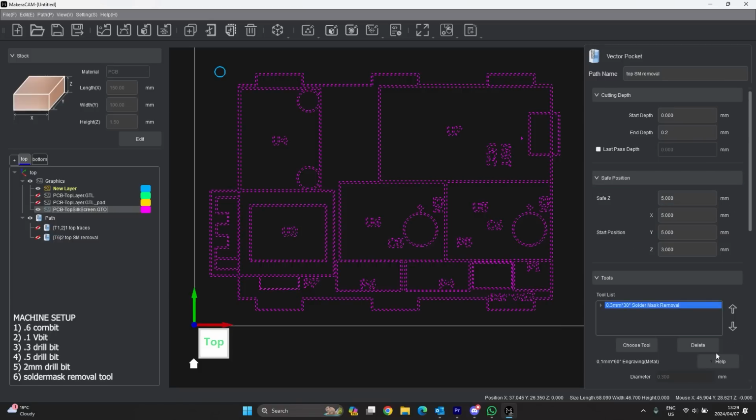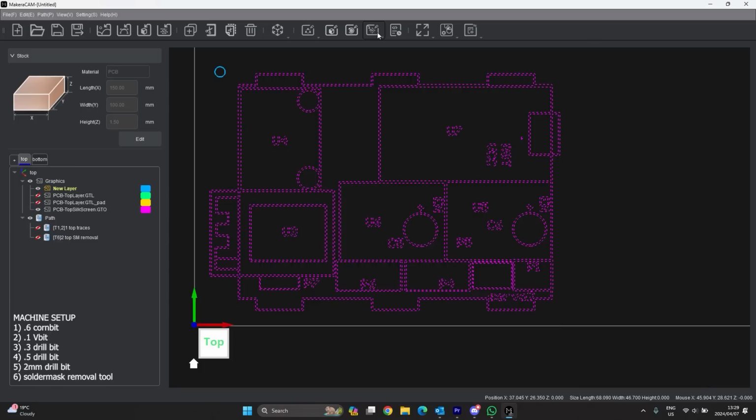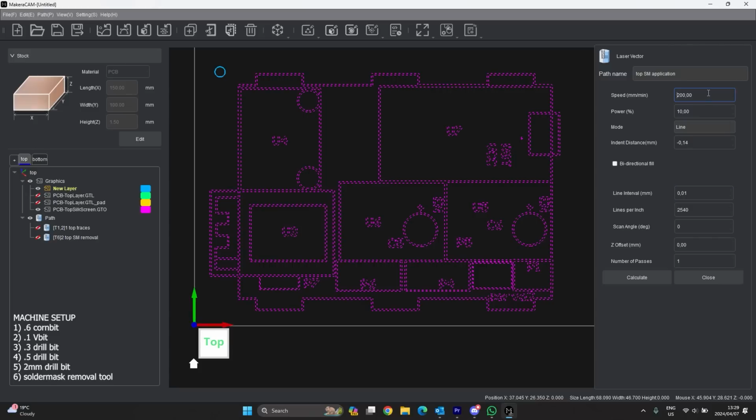So this will be, let me just close this. This will be a laser vector. So this will be the top solder mask application, the text is already set up. Speed-wise, these are the feeds and speeds that we've tested, and it worked quite well. You can obviously modify this.